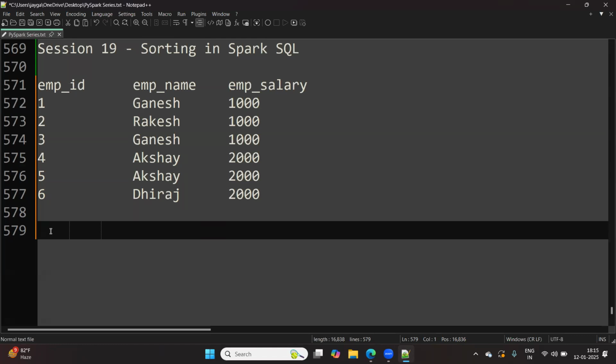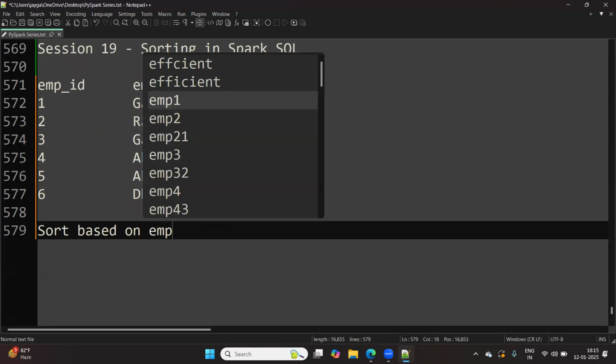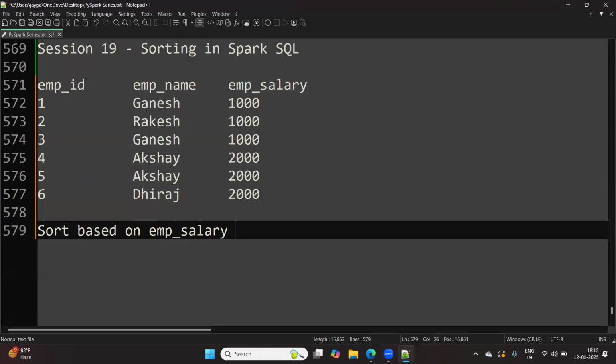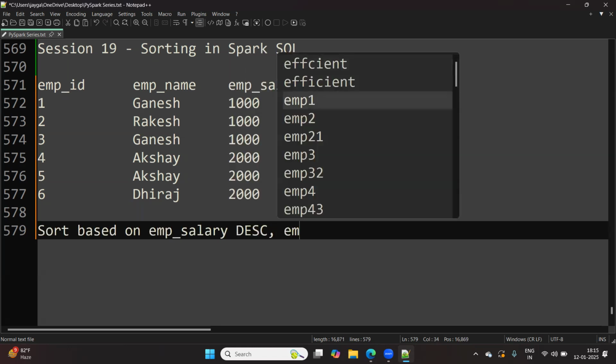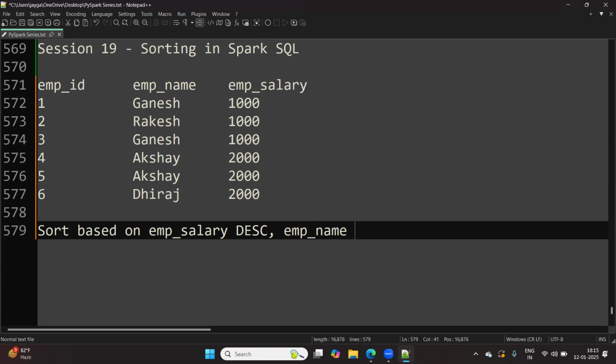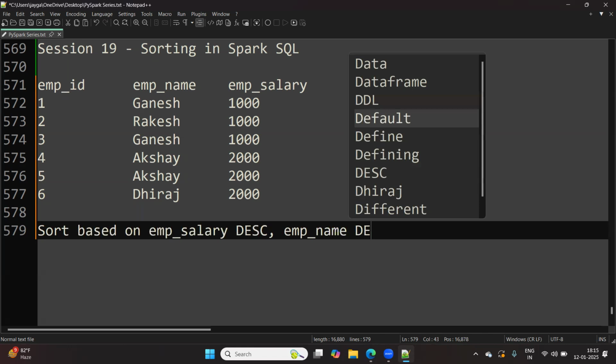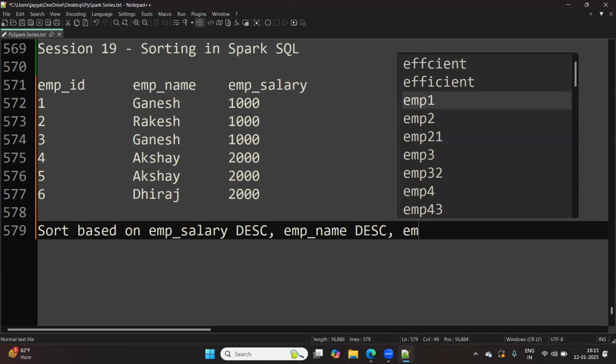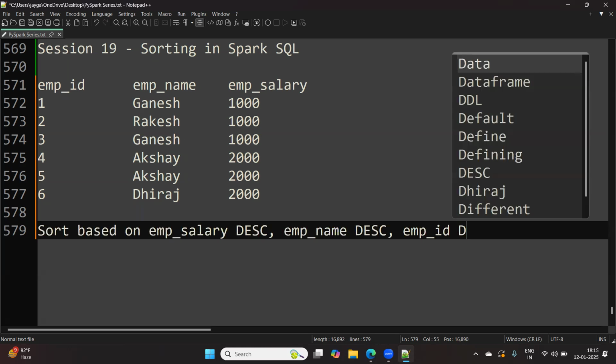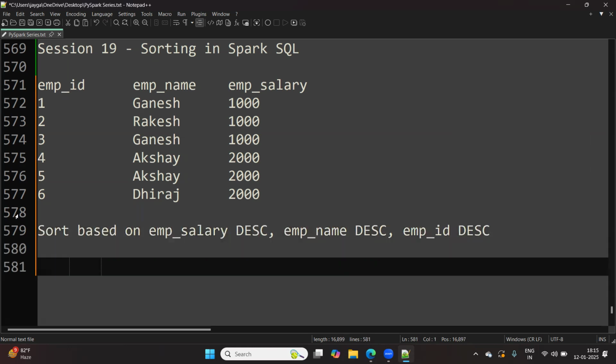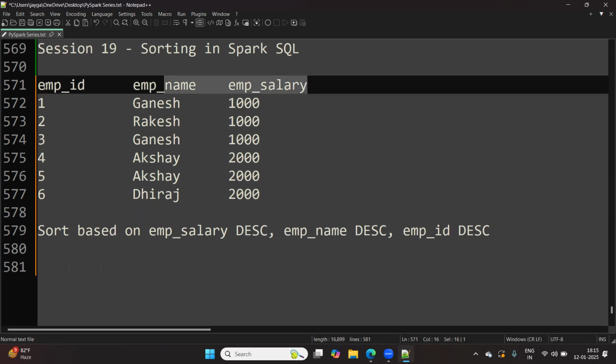So, for example, I have this data. Now what I want to do is sort based on employee salary, descending. Then employee name, descending. And employee ID, descending. Let's say I have to do descending on all three. I'll first explain how it will work in this example.